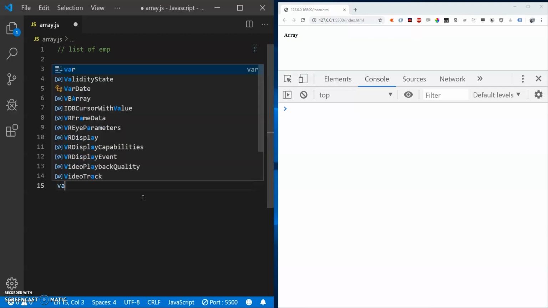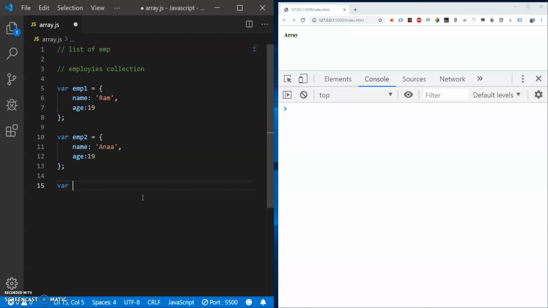So let's say I have created employees, and this is my array. This is my collection now. Now I can add that employee to the employee collection. And in an array, we can store anything. We can store objects, undefined, null, functions. Any data type that comes in JavaScript, we can store in the array without any problem.